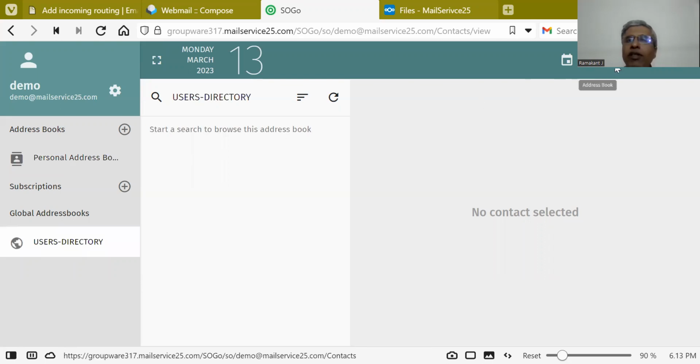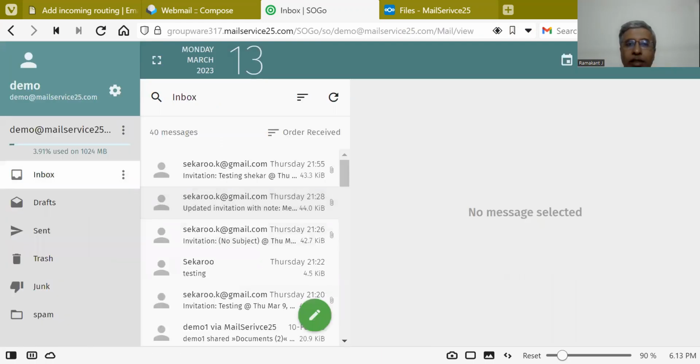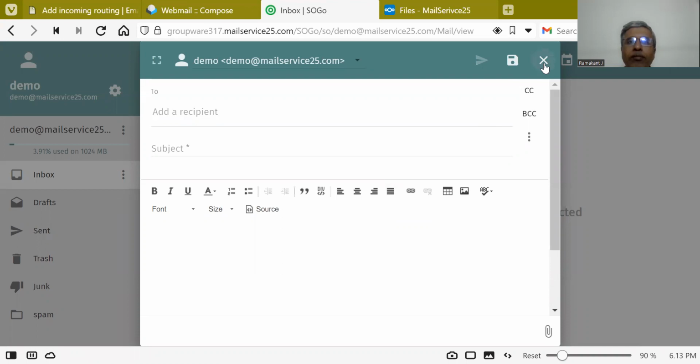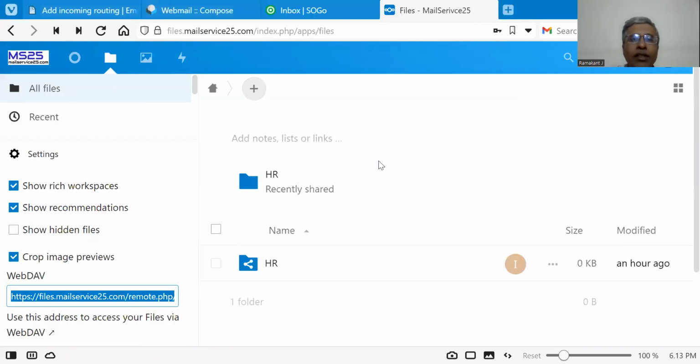Other than that, the email functionality is pretty much as usual. You can compose mails. It has got rich text editing for sending mails. It has got a three-pane interface with support for multiple folders and all that. So all those things are available. So you can have full HTML editing. So all that is there. Okay. And then we come to our files interface.